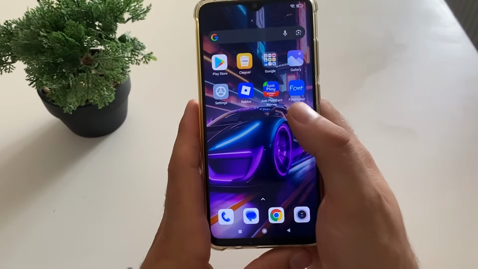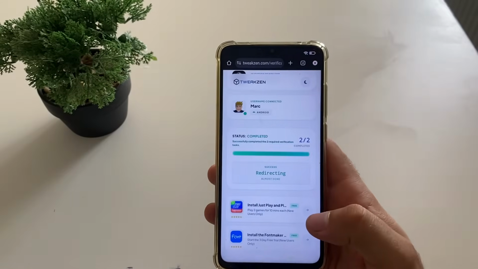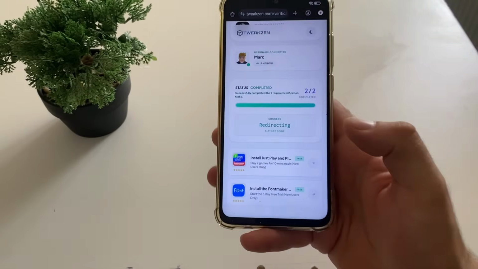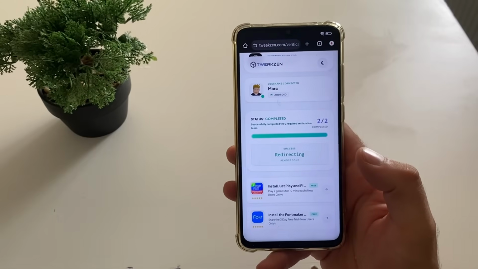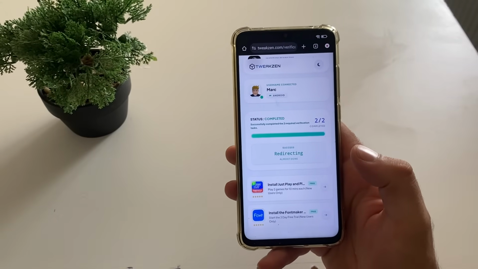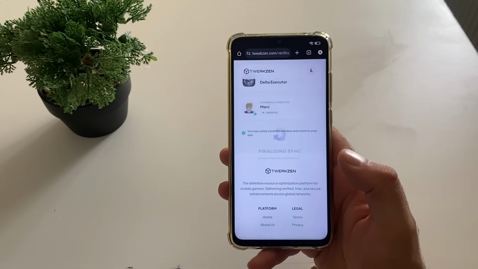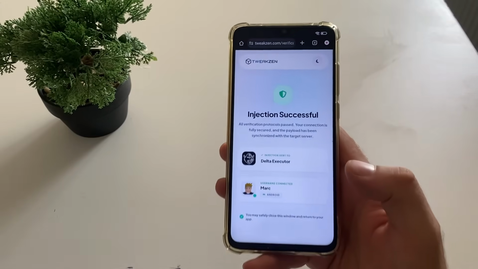Okay guys, I have just completed this task and this task, and I got this status complete redirecting almost done. So let's wait for this redirecting and let's see the final step. Injection successful guys, that's it.